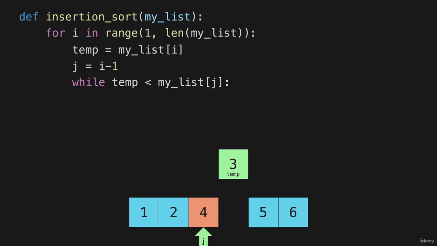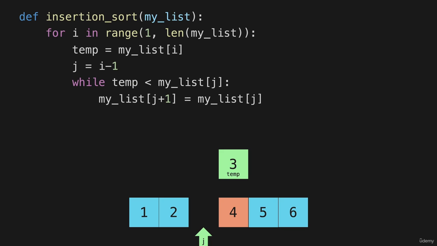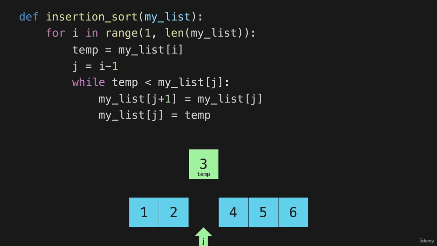So we're going to say while temp is less than my list at the index of J, and that is less than in this case, the first thing we're going to do is move that 4 over into that open spot. So we'll say my list, J plus 1 is equal to my list at the index of J. That moves that over. Then we want that 3 to be moved over into the index of J, like this. So we'll say my list at the index of J is now equal to temp. So the value at that index is now going to be equal to 3.